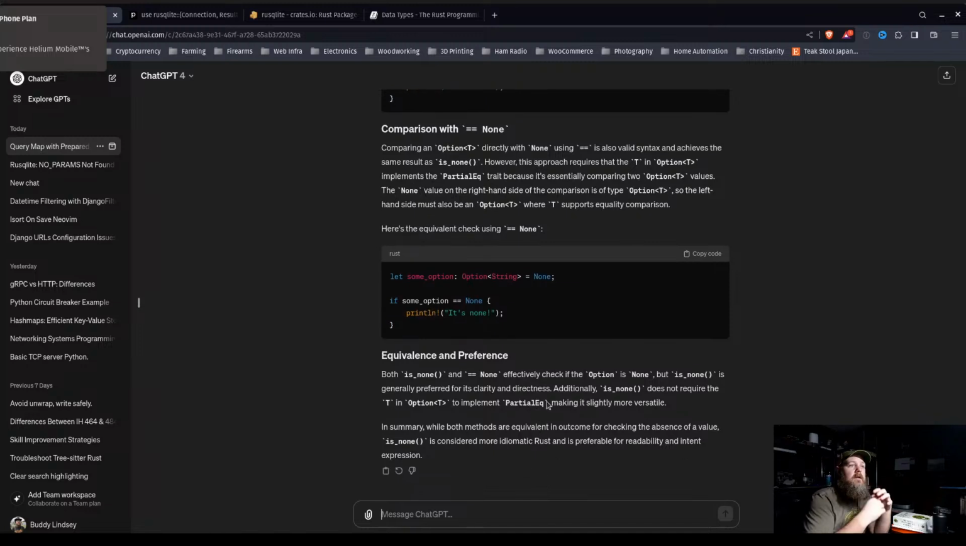Equivalence and preference. The is none and equals none effectively check the option, but is none is generally preferred for its clarity and directness. Additionally, is none does not require T in option T to implement partial equal, making it slightly more versatile. In summary, while both methods are equivalent in outcome for checking the absence of value, is none is considered more idiomatic Rust and is preferable for readability and intent expression. Okay, makes total sense. That is definitely interesting.